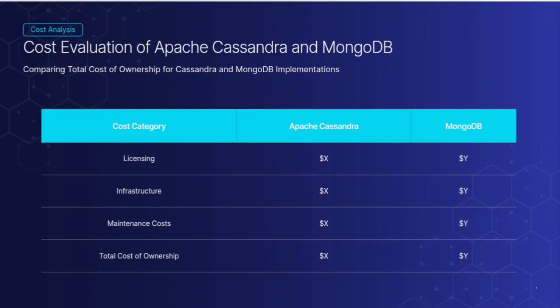Apache Cassandra's open source nature eliminates direct licensing costs but may require investments in infrastructure, support, and optimization efforts, while MongoDB offers flexible pricing models with options for free community editions, subscription-based enterprise editions, and managed cloud services catering to diverse budgetary and deployment needs.